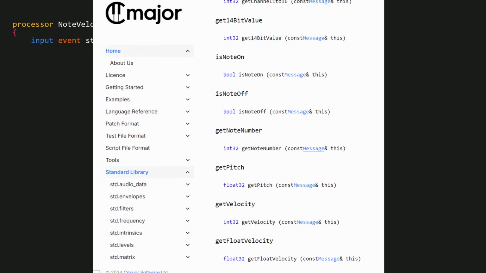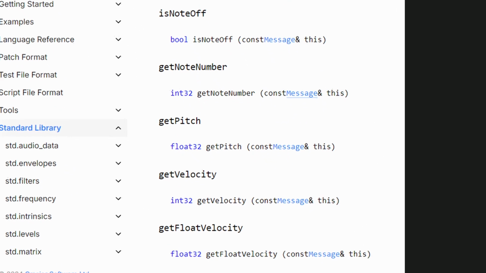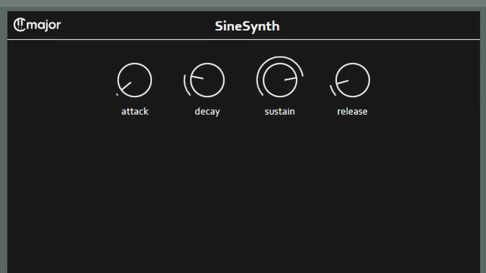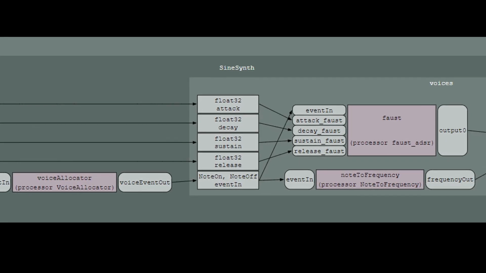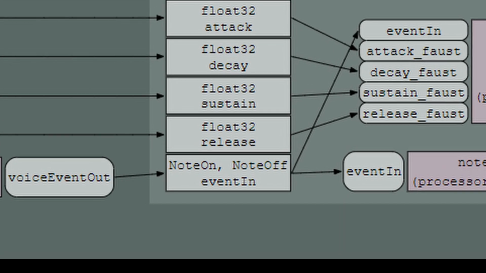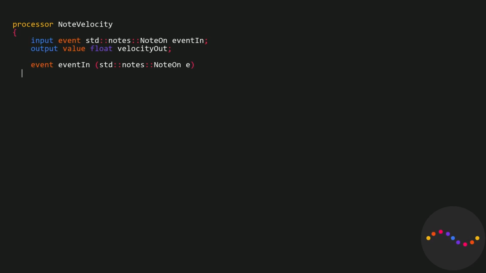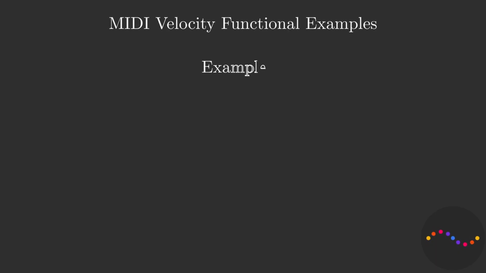Refinement. Now we can make some improvements. Another method from the std MIDI message struct, getFloatVelocity, could be used. In the previous SineSynth tutorial, the inputs from the voices are note on and note off events. So we can modify the input of the note velocity processor to receive note on events, for example, and access the velocity property directly. Now, these are the updated functional examples.